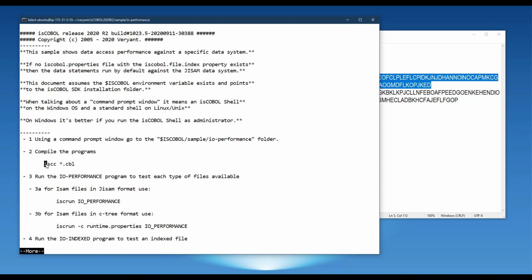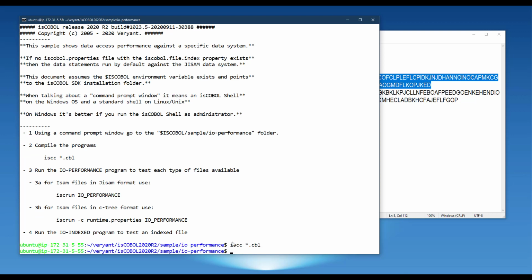The next step is to compile, and I'll copy this command. And the last step will be an isc run to run the class. So let's compile, and we'll run the program, just like that.